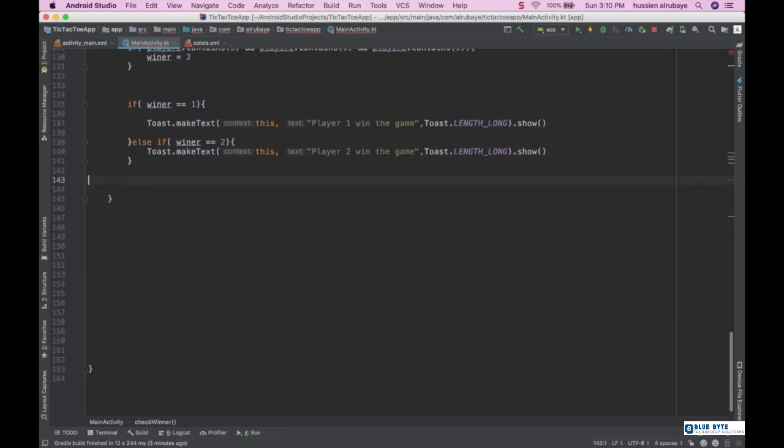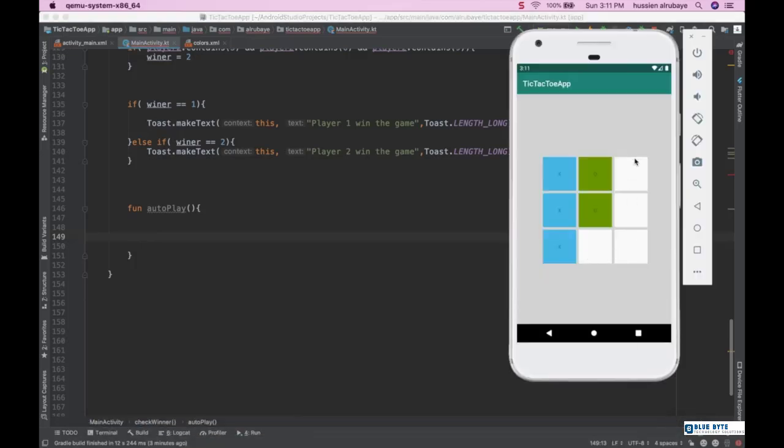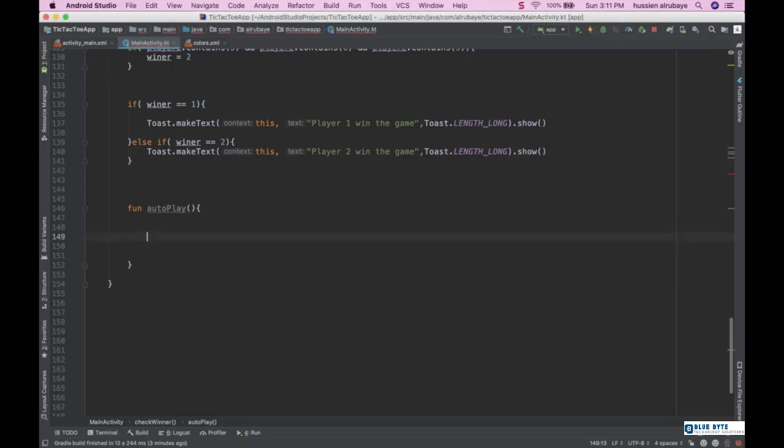So going down, this one is play with device, or say function autoplay. This is a play with device method. So for the device to play with me, first of all, the device needs to identify which cells are empty, not being used by player 1 or player 2. So in this case, the device will say, okay, I need to find what the empty cells are.